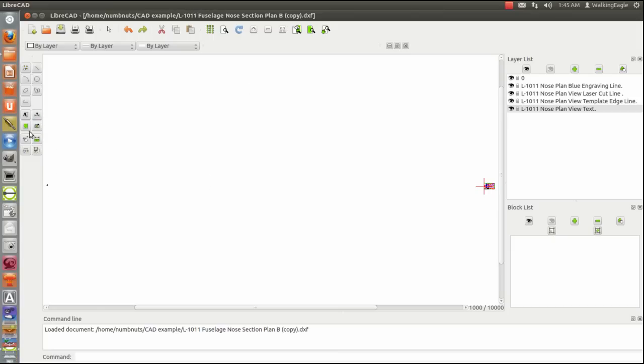Let's see if we can erase that. And that dot's not on there. That dot is some junk on my screen. Anyhow, we'll zoom in on this thing.